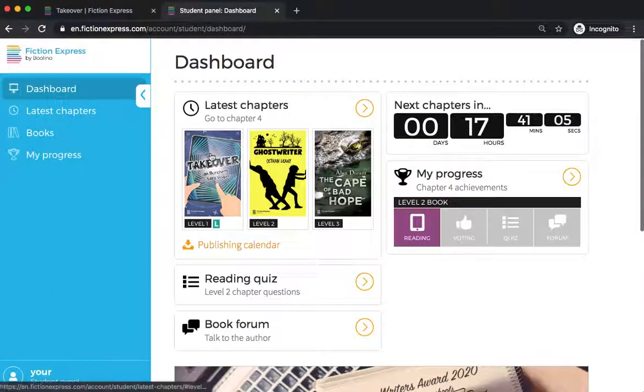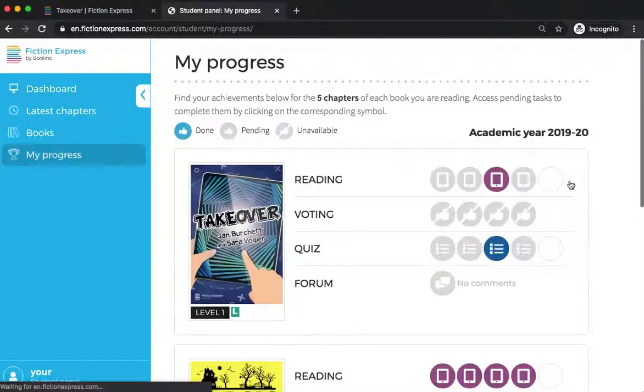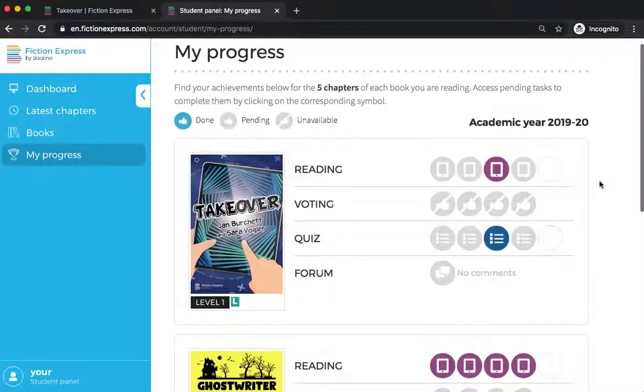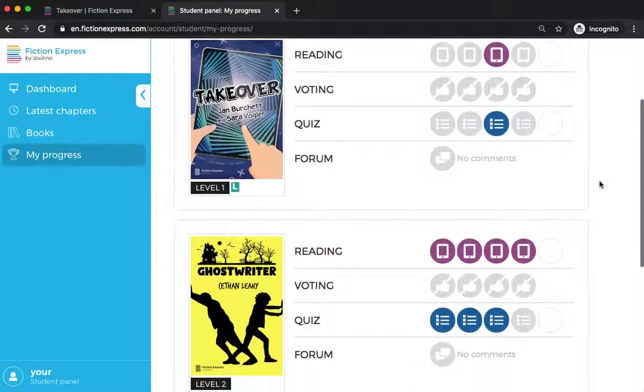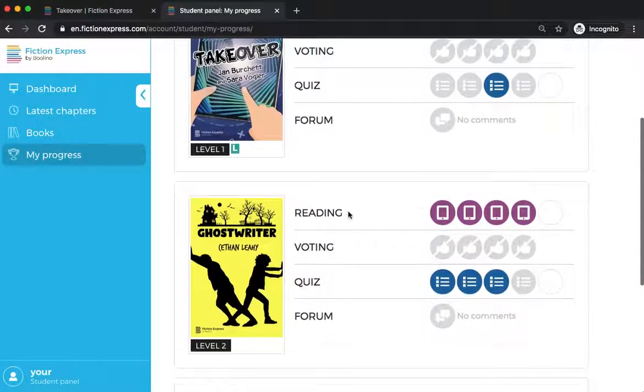So the main thing that we've done here with the reading and the voting, like I said, here you've got the countdown for when the vote is there and when the voting closes and when the chapters are going to come out. And here we've got my progress. Okay, so you can keep track of what you've been reading and what you still need to do. For example here, I've already read the chapters for the Ghostwriter for the level 2 book.